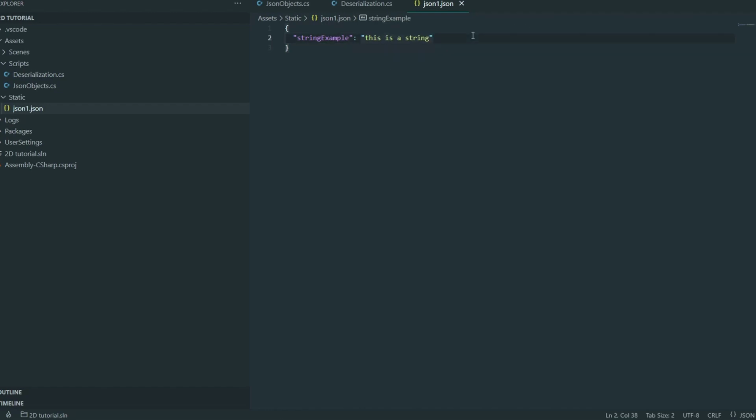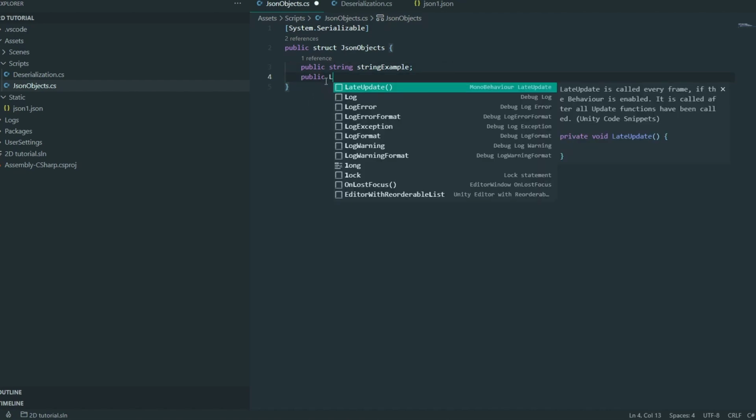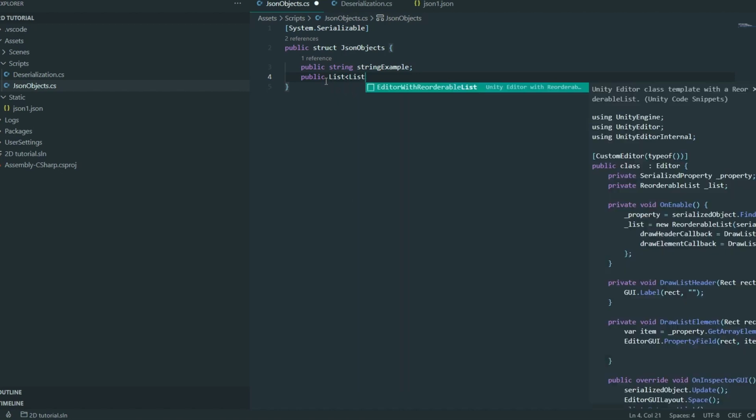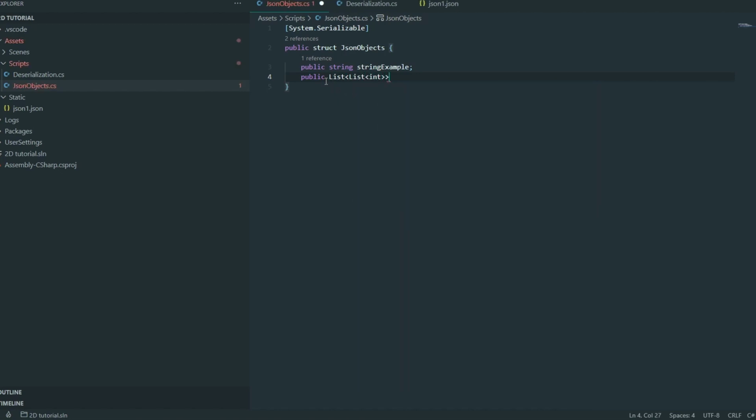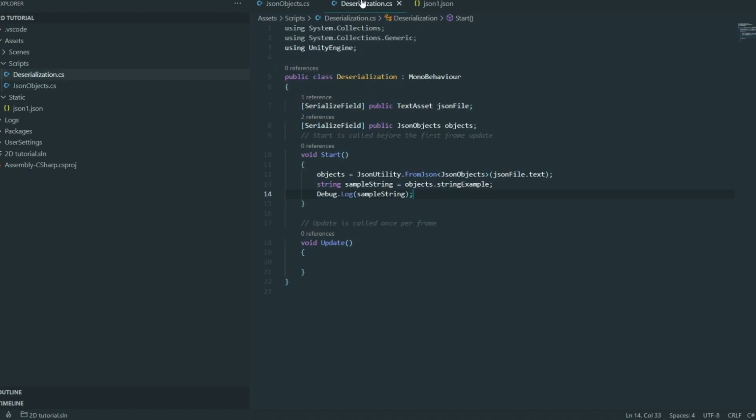So now, what if we want to convert a list of lists? So let's say we have a list, and it's an array of arrays. Let's try this. First, on our object, the intuitive way is just something like a public list of ints. Use a list. There will be an error. Let's add that. So that's the intuitive way, right? But let's see if that works.